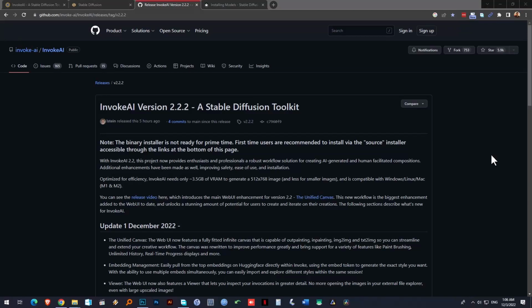So this time we're going to look at another web-based user interface for running Stable Diffusion locally on your computer. This specific web UI is called Invoke AI, and I feel that after Automatic 1111's web UI, this has a lot of potential, and at least in one area, I feel that this is much better than Automatic 1111.